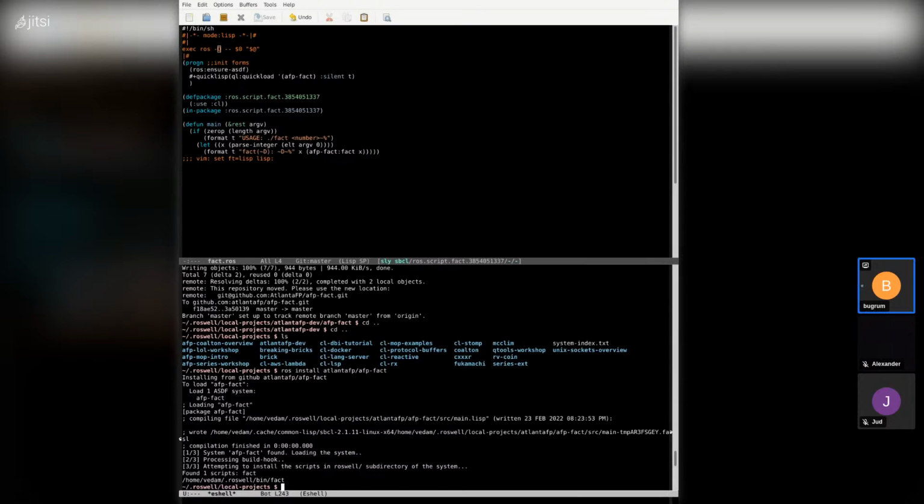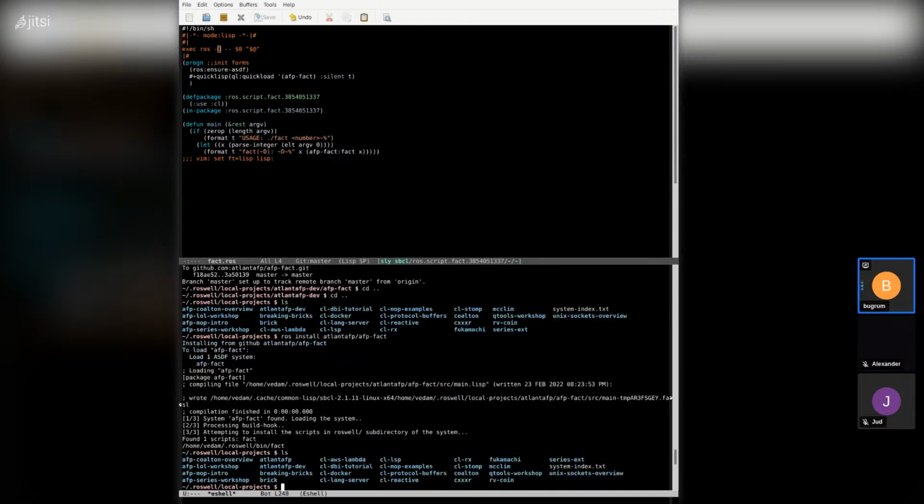But there's an additional thing it just did. It actually downloaded it into your local projects directory. Okay, Roswell actually, for each script that you are installing from GitHub, it will always take the source code at least and install it in your local projects directory.